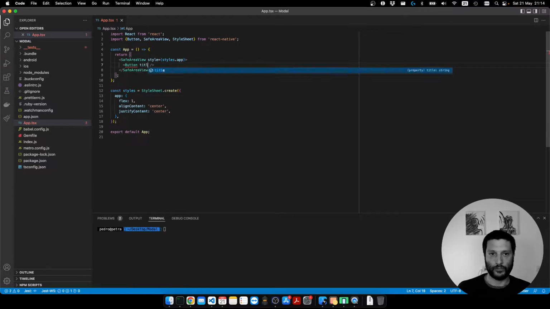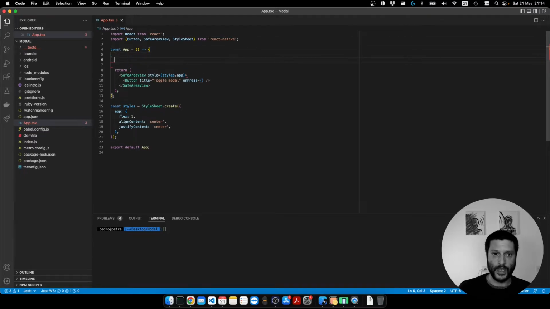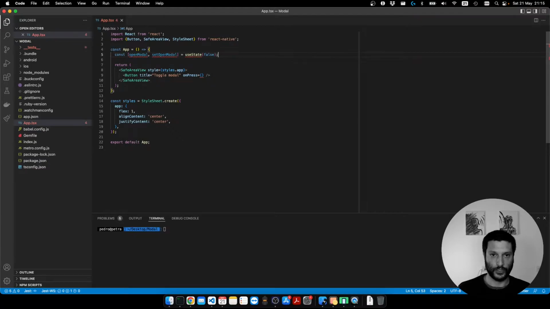And for our button, we will give it a title, let's say toggle modal. And we will also have an onPress where we will call a function to toggle our modal. So for now, let's create here some state. So we create open modal, for example. Then we do set open modal as the convention. Let's do useState and say that the state for now is false. We want it to be in the beginning not showing.